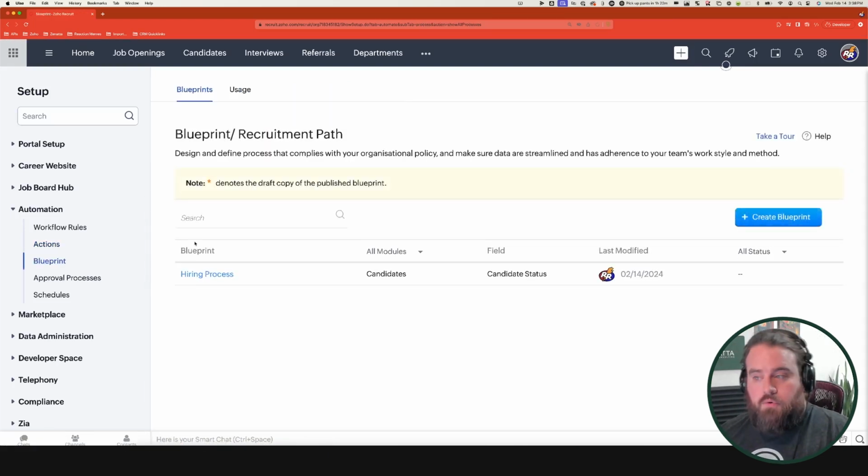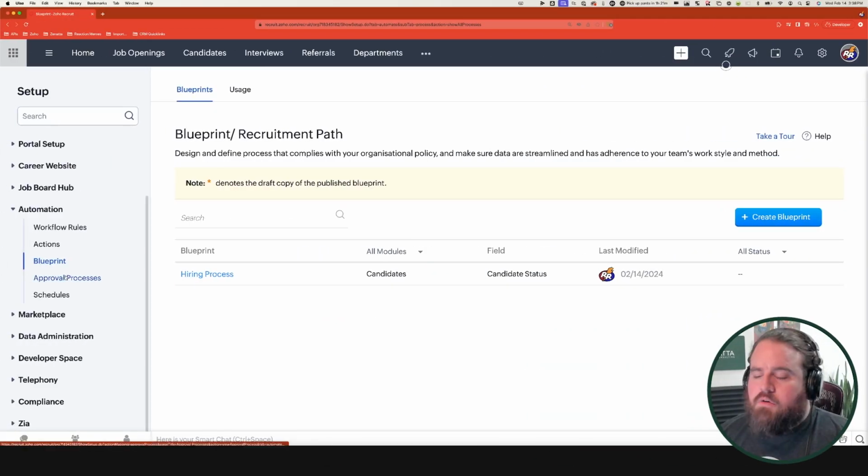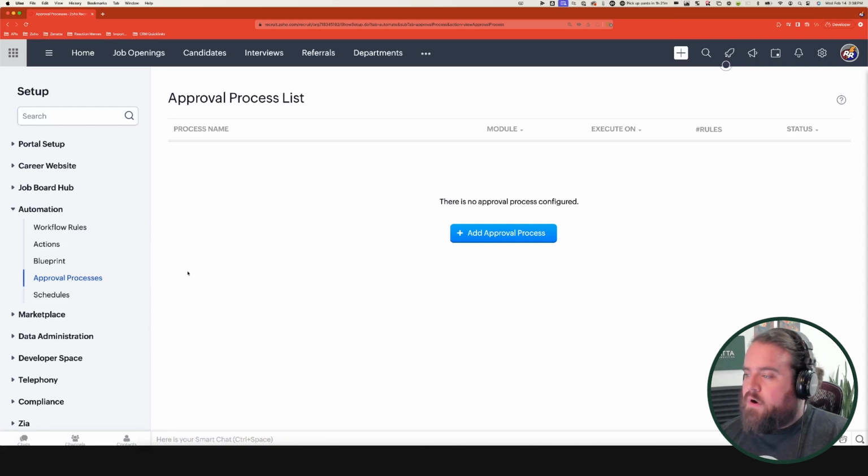In addition to workflow rules, you can also create blueprints where your organization's process will be very strictly laid out, and any records that meet the criteria to start in a blueprint will stay in that blueprint and only move through specific hiring stages and statuses according to rules that you lay out in your blueprint design. You can also set up approvals for any particular record, not just a candidate being approved or not approved, but even a particular interview being approved or not approved as acceptable to keep in the system.